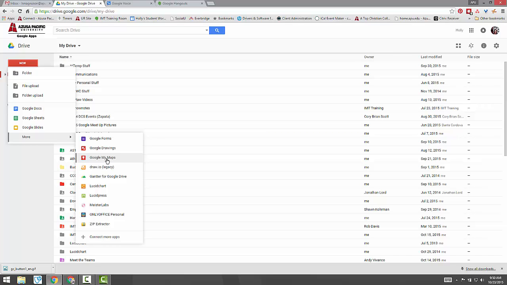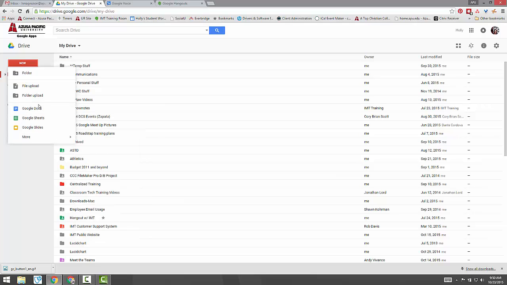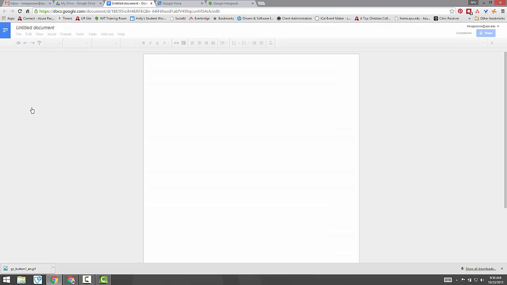And then all of the items below Google My Maps are add-on products. You will not see these unless you've added or connected to more apps. And hopefully I can do a video on that at some point, but we'll see. Now back here, we're going to go to Google Docs. And it creates for me a new document here. Up at the upper left-hand corner, I can name my document.